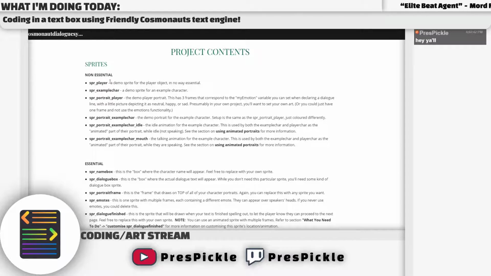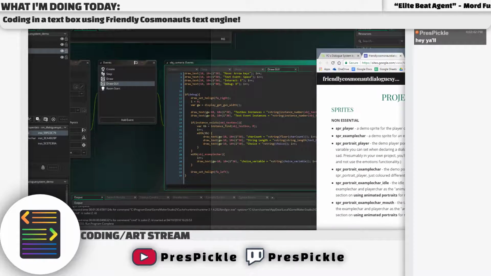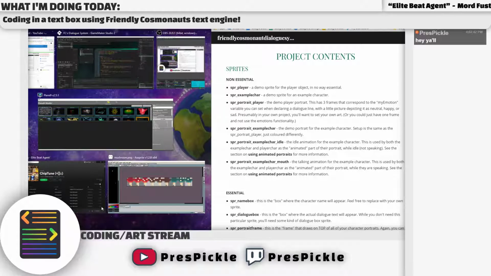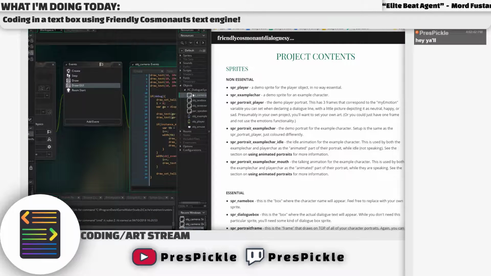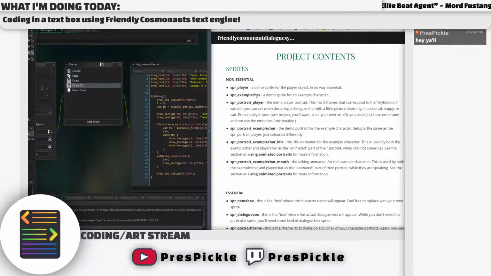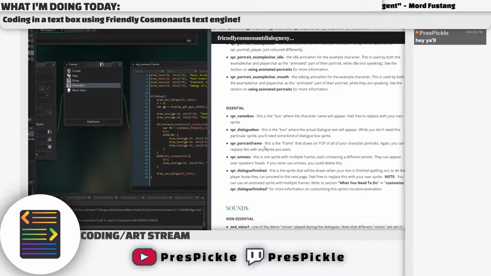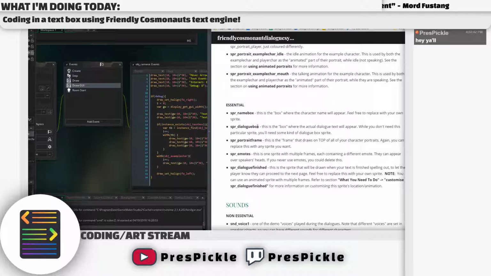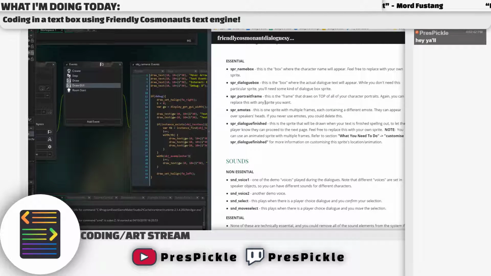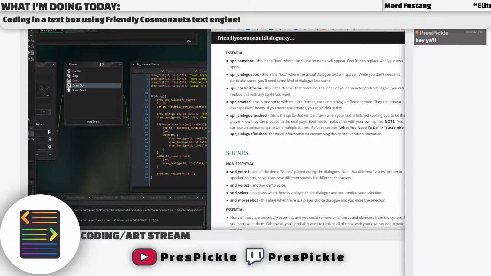So project context, sprite player. Let me just put this to the side real quick. Oh, you can see all my little tabs. So, sprite example character, demo sprite for the example character, portrait player. The demo player portrait, yep, I've got all of them. Name box, okay. Feel free to replace it with my own sprite, we'll definitely make that. This is a box where the actual dialogue text will appear. This is the frame that draws the top of your character portrait, again you can replace it. Emotes, yeah, I've got all of them.